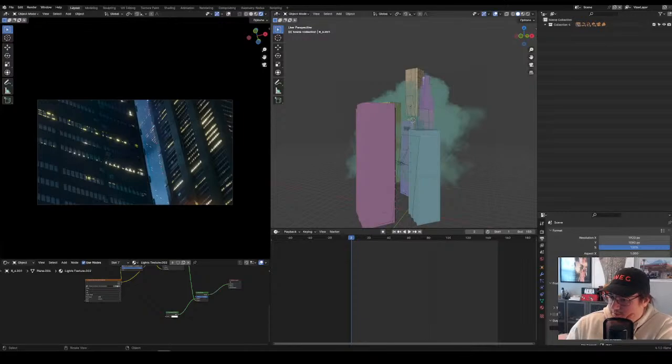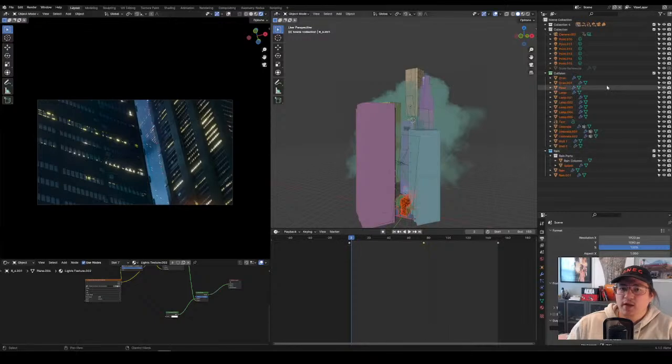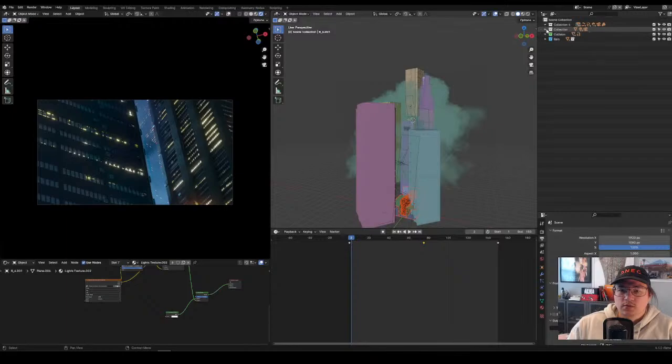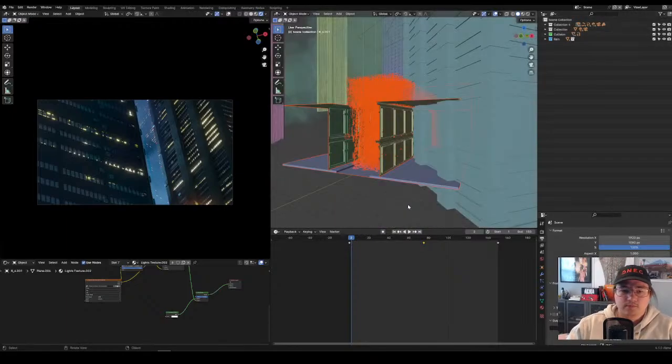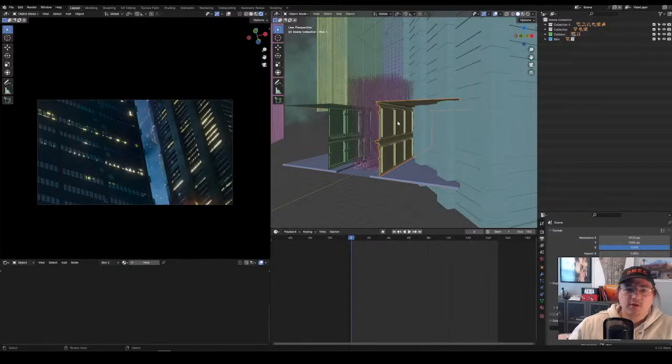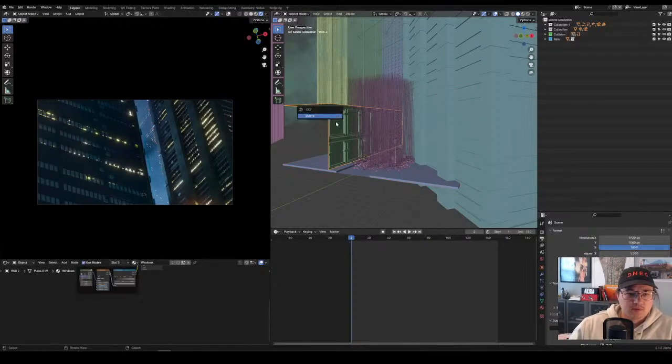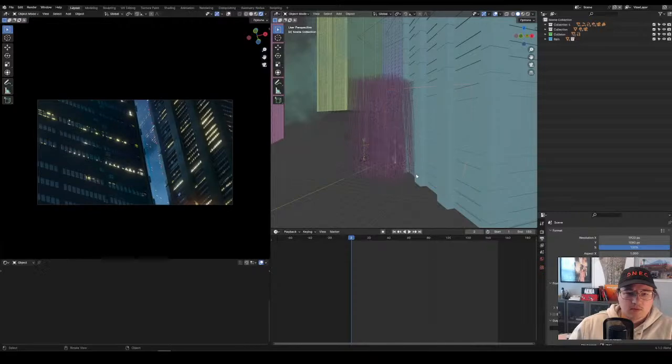Trying to get rain in here, but I think I'm going to have to do it the hard way. Rain collection. Append all of that. There we go. So there's the rain. I hope it doesn't break if I make it just giant. I can delete all that. Turn off the rain.